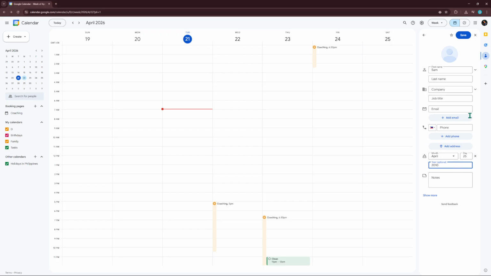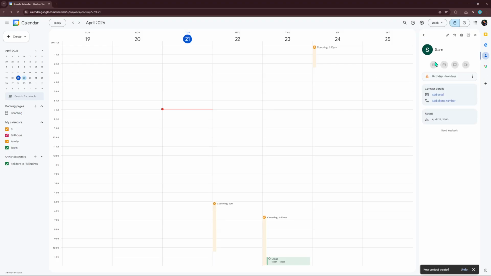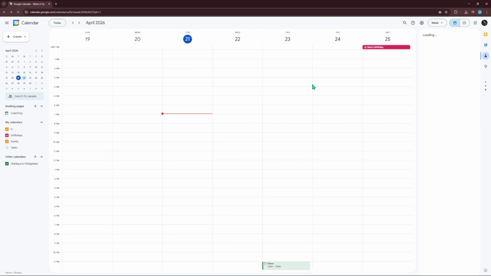When everything looks good, click Save. Give it a moment to sync. If you don't see the birthday appear right away on your calendar, refresh the page to prompt an update. After the refresh, scroll to the correct date, and you should see the person's name listed as an all-day birthday entry. It will repeat every year automatically, so you won't have to add it again.